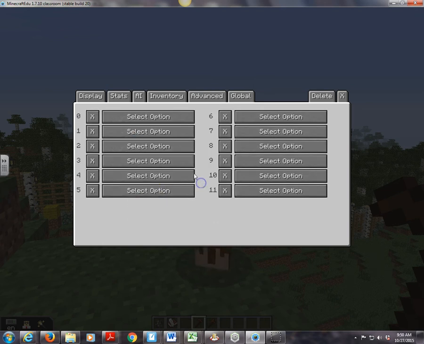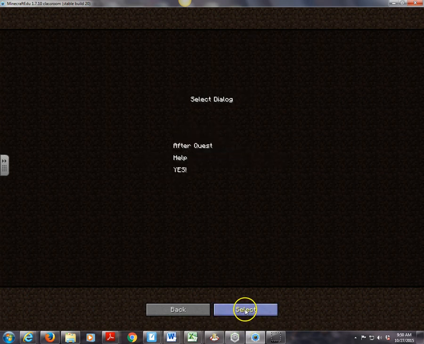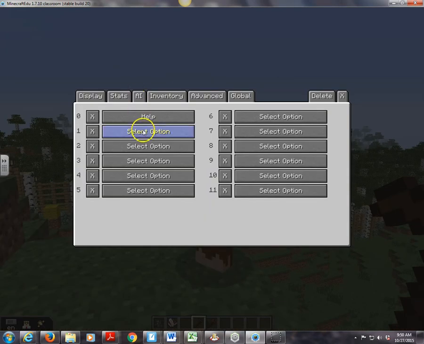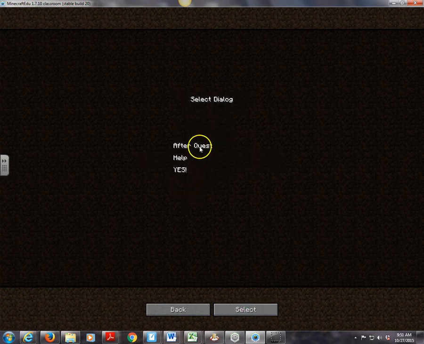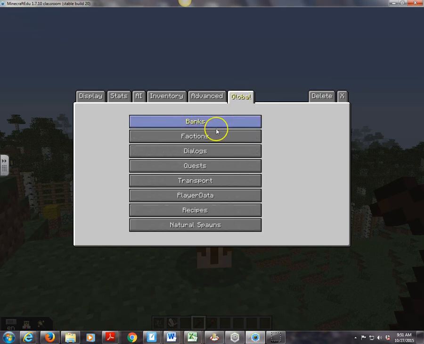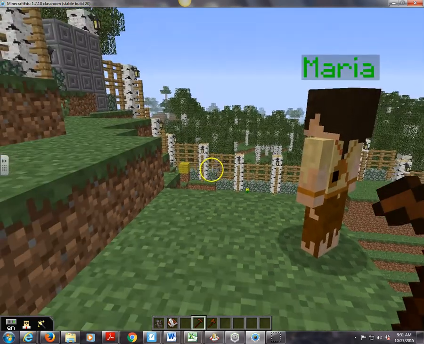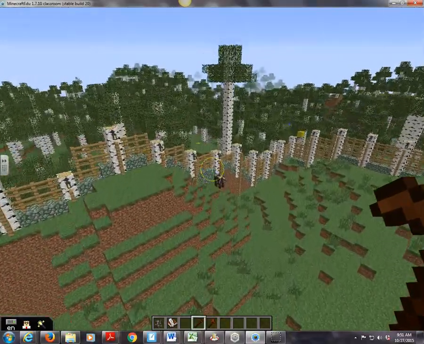And let's make sure that our character is going to say these things. So Maria's quest lines. The first thing she's going to be able to say is help. Then at the end, she's going to be able to say thank you or muchas gracias. So let's go ahead and do that, the after quest dialogue. So we've set those two things up. I think the only thing that we need to set up now is a location. So see this cow over here?